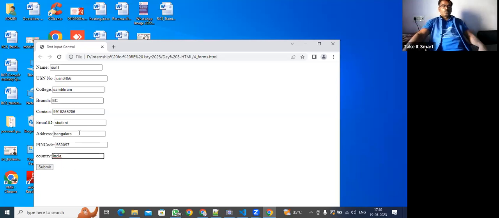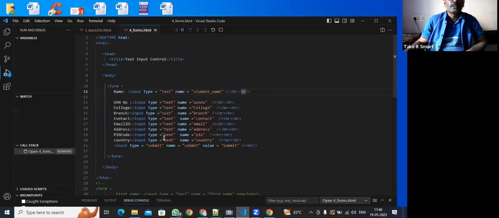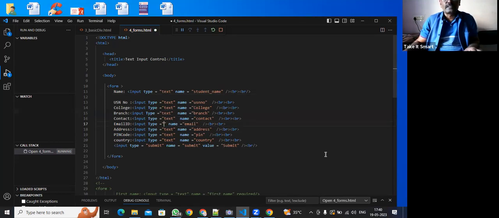So this time also I have given the email ID as student. So I hope it will alert me. Email ID should be like @, click here. So it got submitted. So why did it not ask this time? Because we changed the input type here. Input type we changed to text. So email was better.